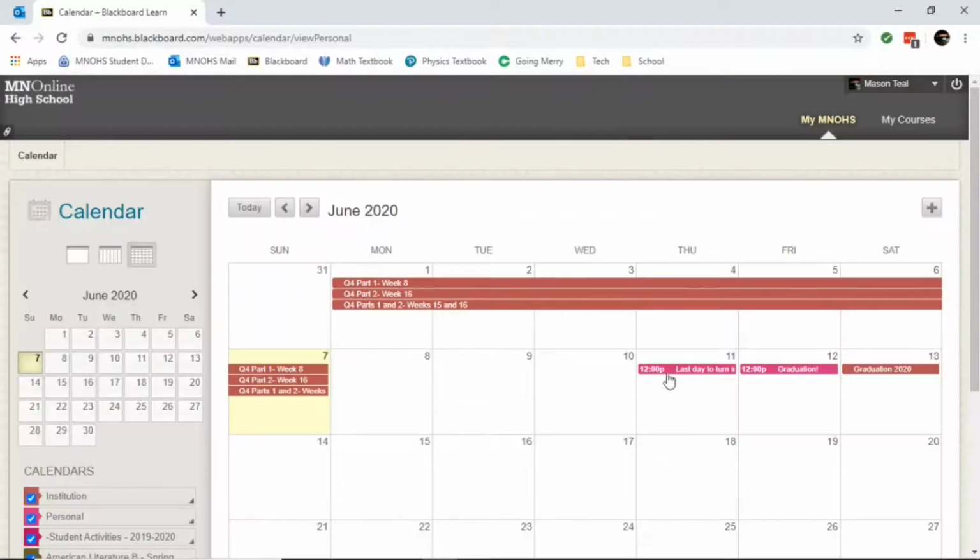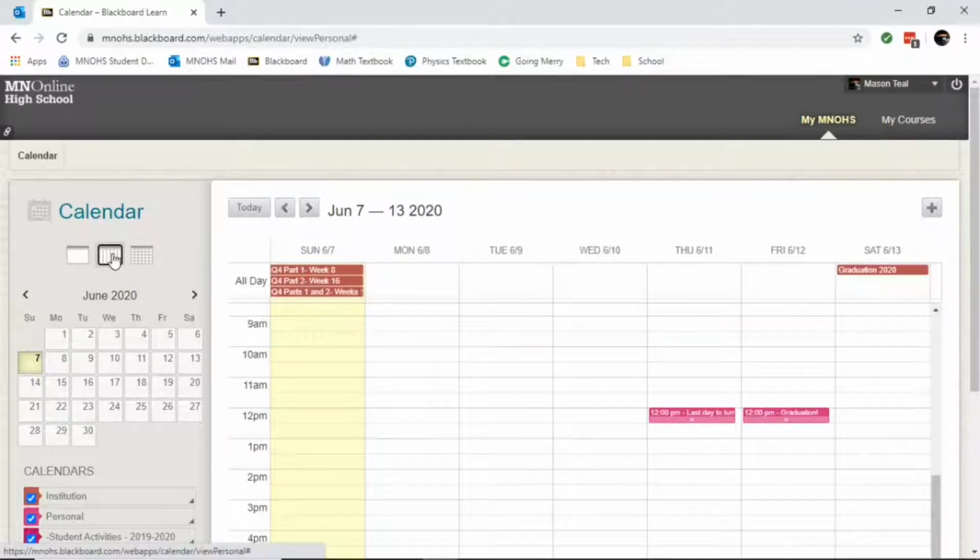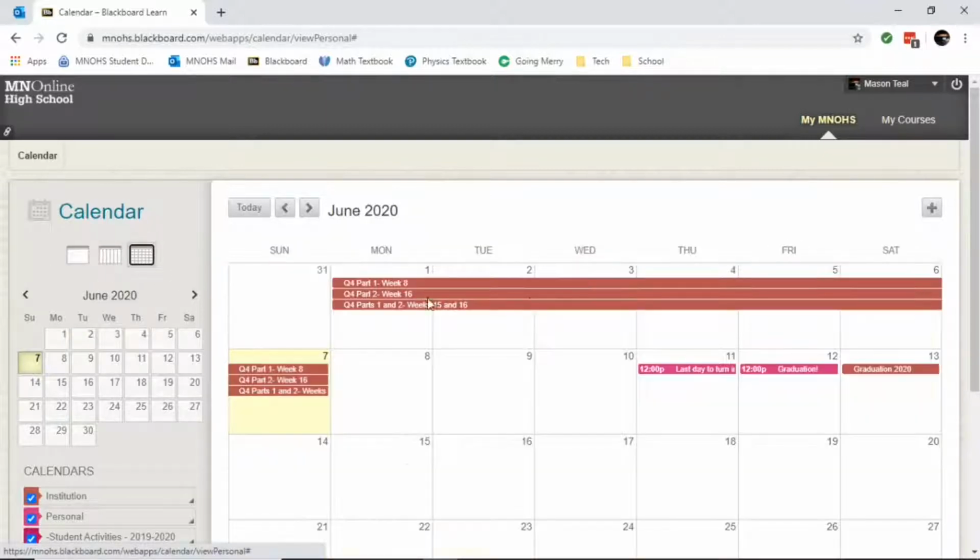So it's just typical calendar things. If you've used Google Calendar or Apple Calendar, you've used this. It's the same. You can change your view here to weekly or daily or monthly. So yeah, this is the calendar.